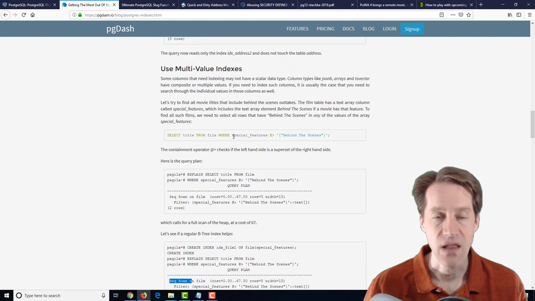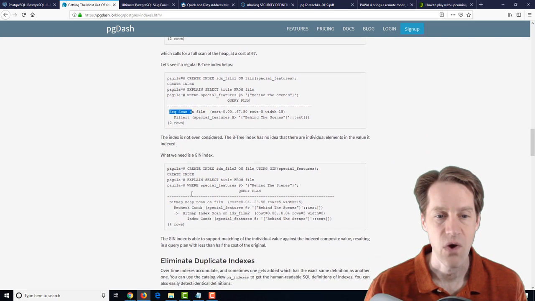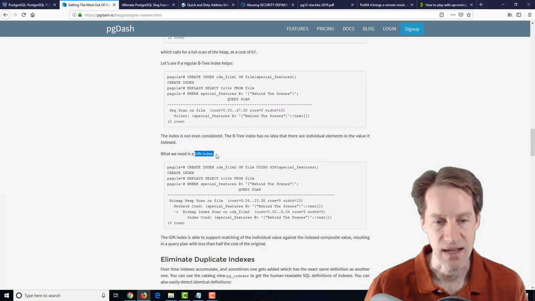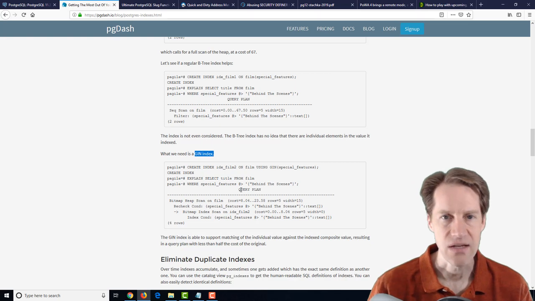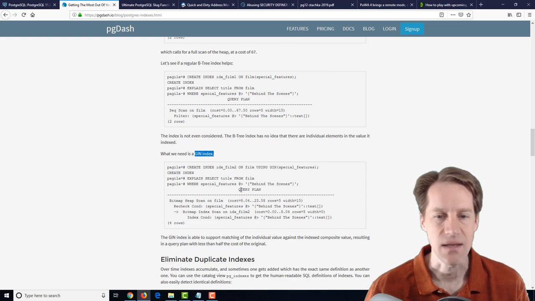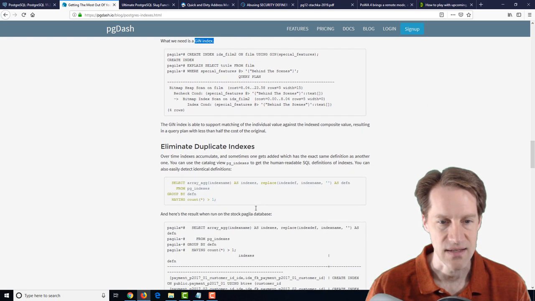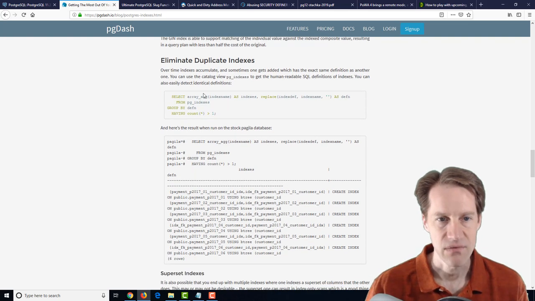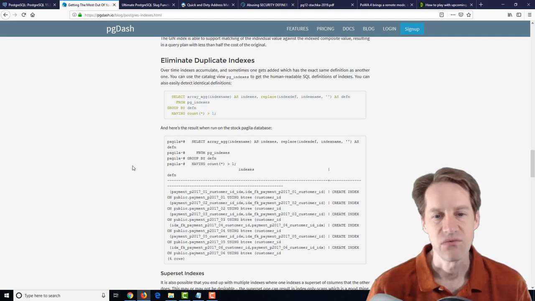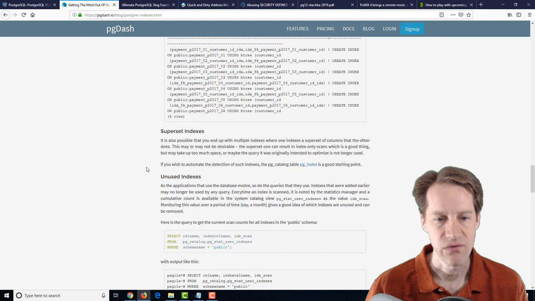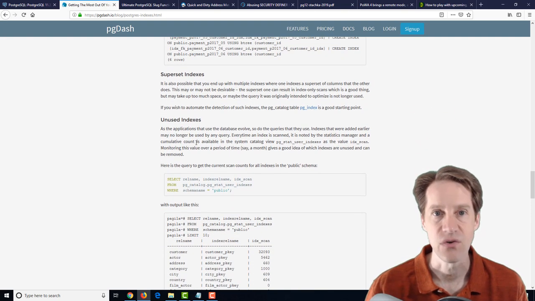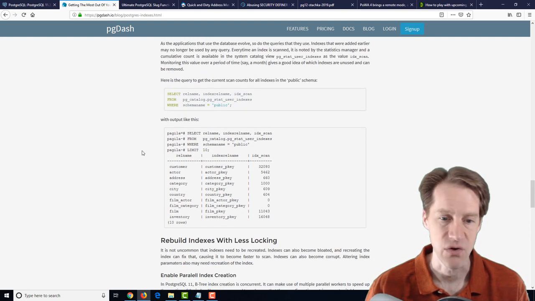So with columns that contain multiple values, what you want to use is actually a GIN index. So for things like full text search, arrays or JSONB data types, you would want to use a GIN index in that case. And then they talk about how, in general, you want to eliminate duplicate indexes because, of course, they use up more disk space and require resources to maintain. So you want to review and find unused indexes and remove them when they're no longer used.